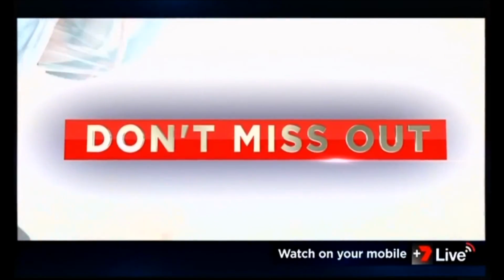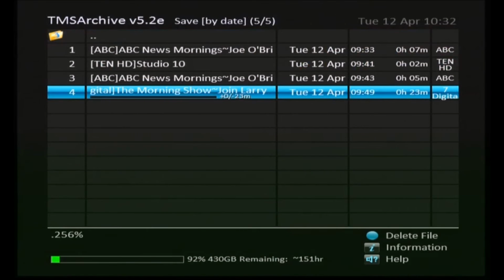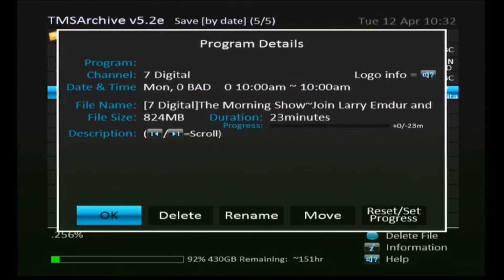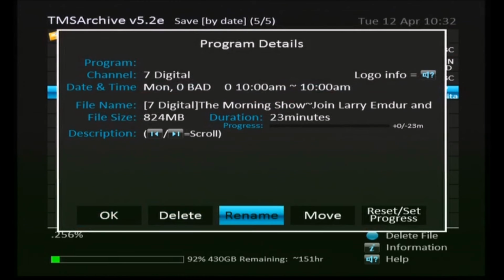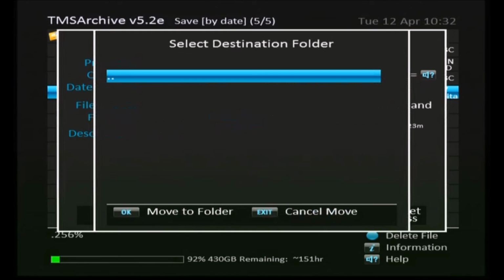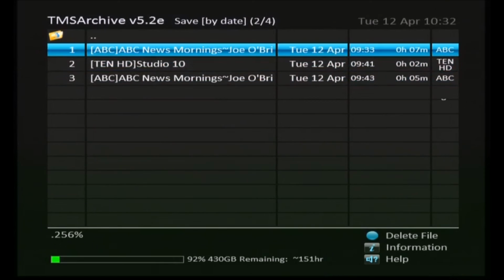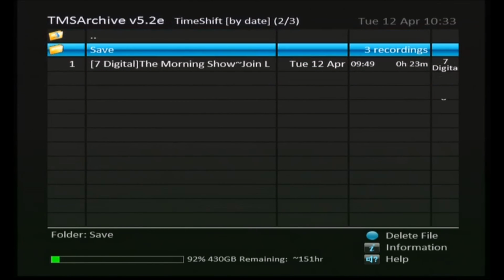The progress bar and everything works, and you may decide you want to keep that, so you can then press the info button and bring up this menu, and you'll see a move control there. Just select move, and it'll allow you to move it one directory at a time, unfortunately, so it's taking it up one level. So then we go up to that directory, and there's the recording.